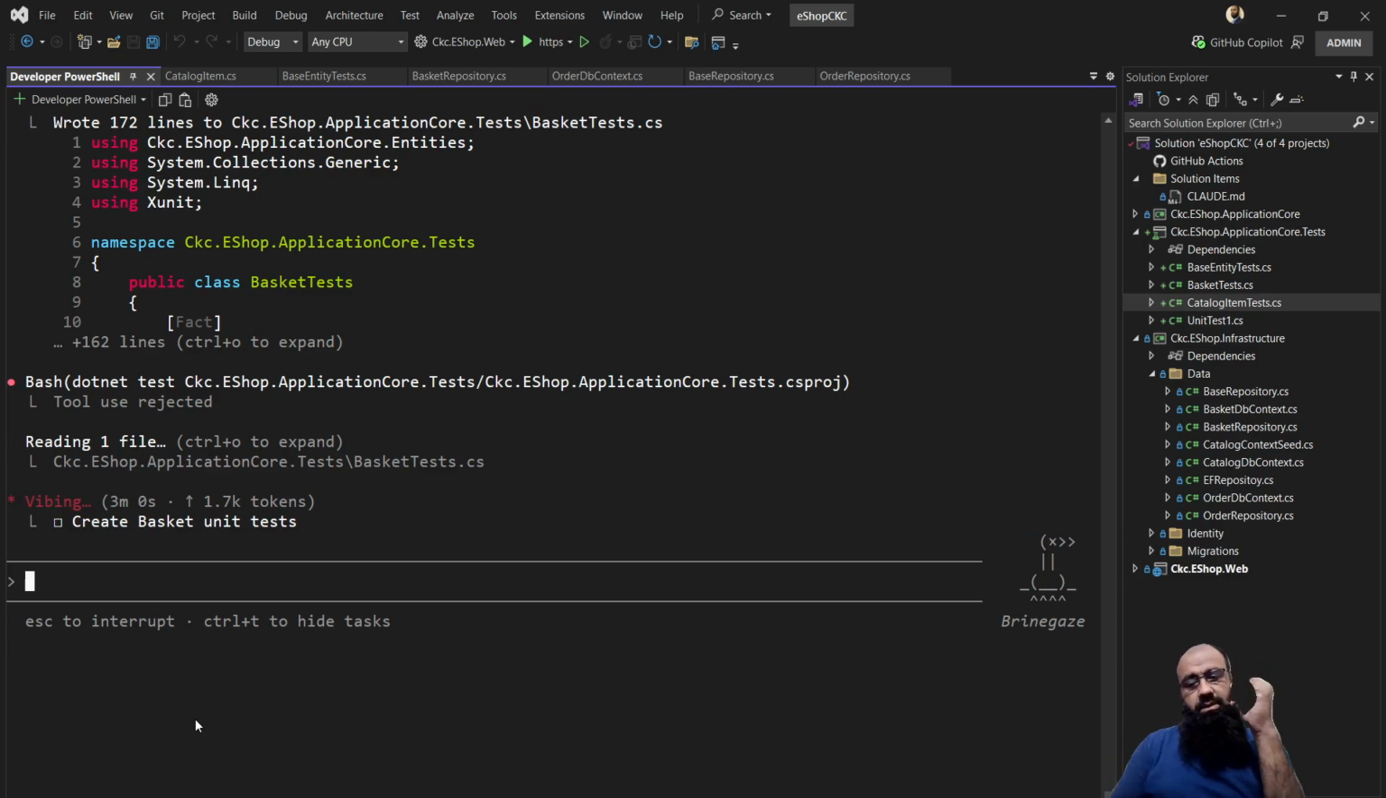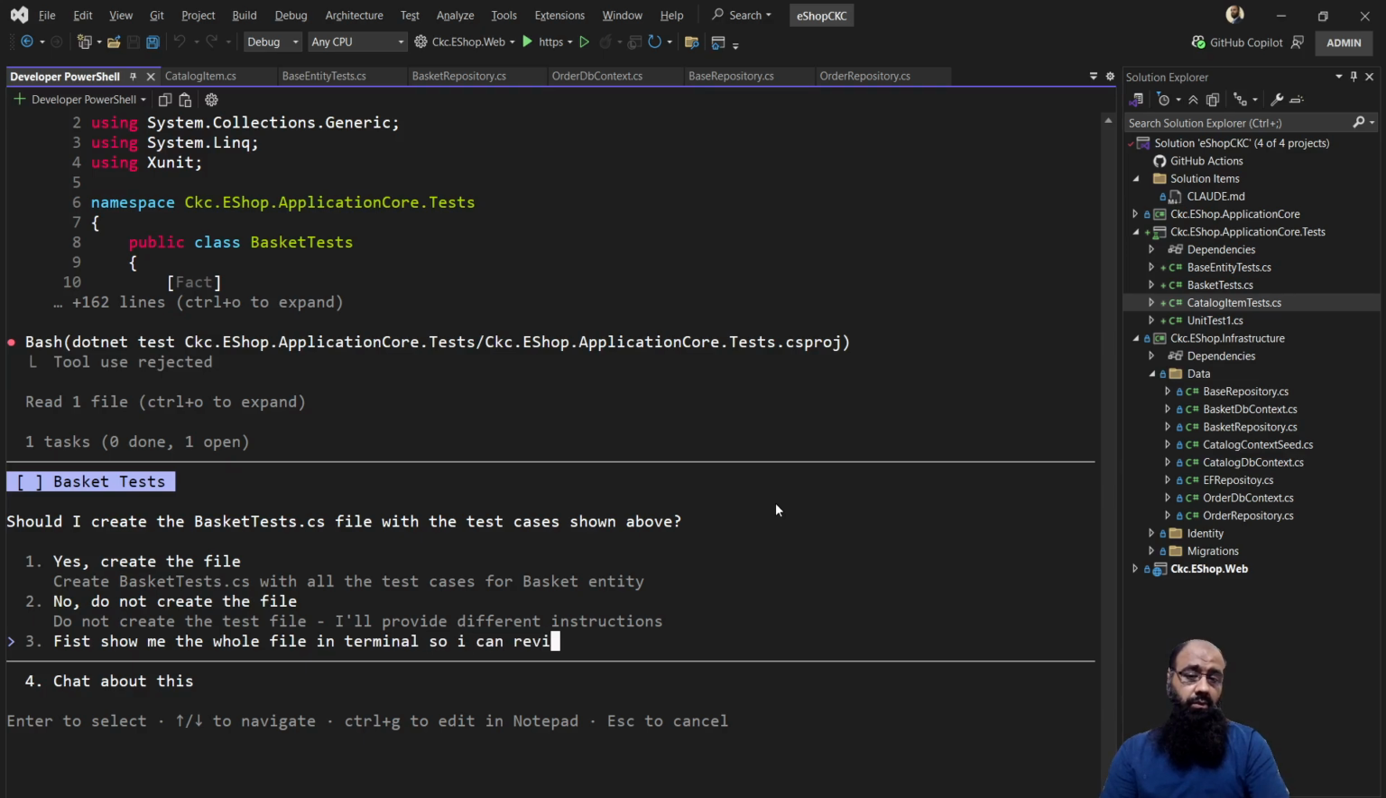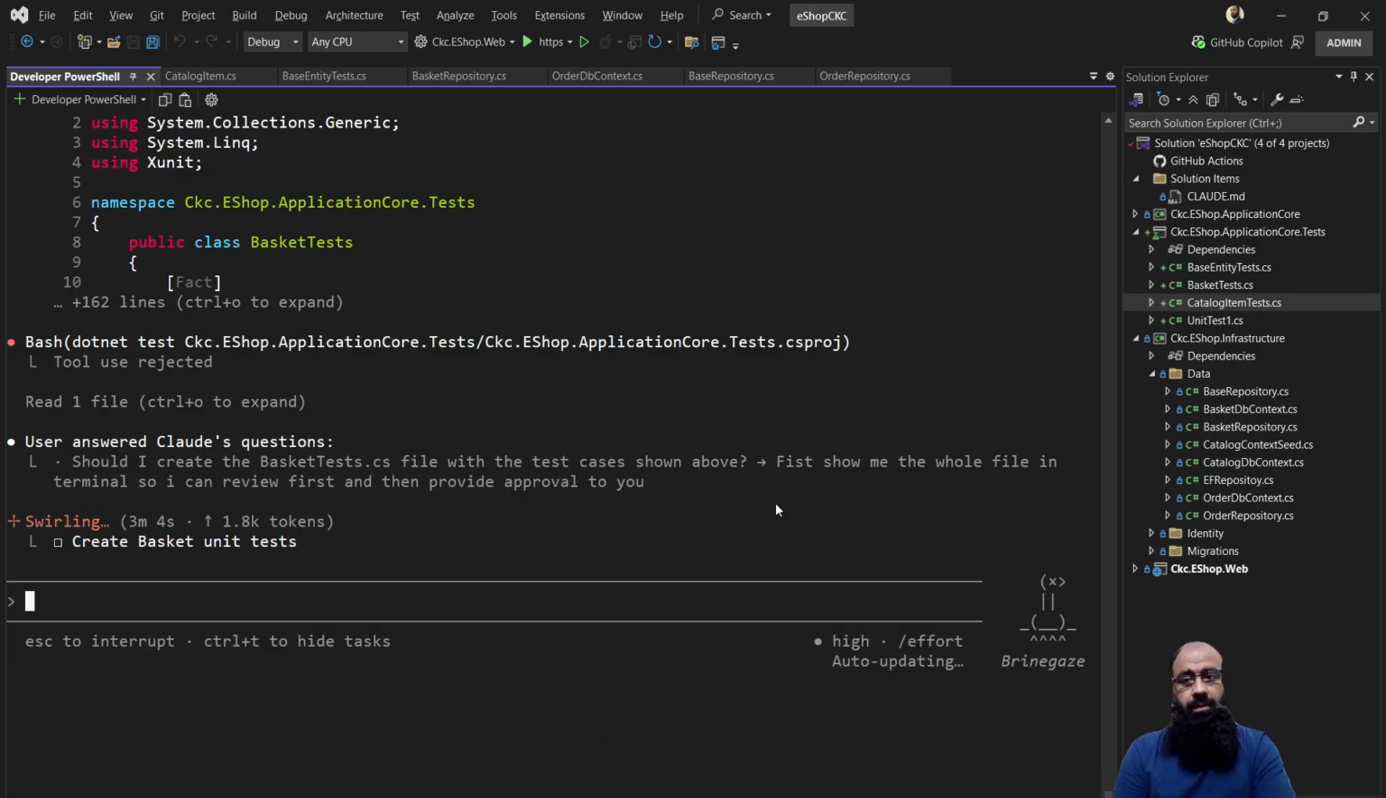I'm still awaiting certain things. Again, it seems like it hasn't provided it. No, first show me the whole file in the terminal so I can review it first and then provide approval to you. Let's see what it does.